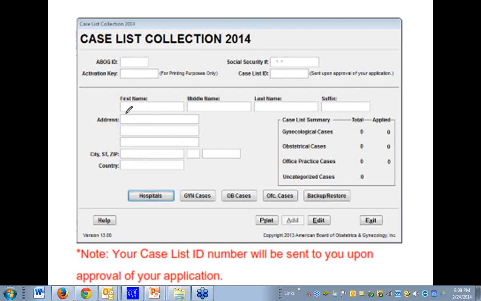Your address: the address where you want your application mailed, your home address or your office address. I think it's probably better that you send it to your house, unless you want your office staff to get into your results. It's up to you what you want to do. City, state and zip, that's count. USA is, of course, your country. There's people that actually have an address in the Middle East, and they submit their case list from the Middle East sometimes.